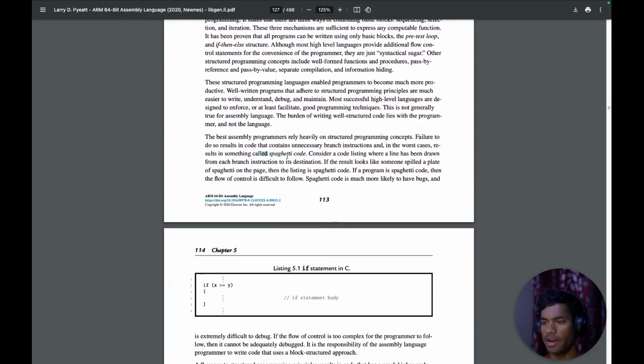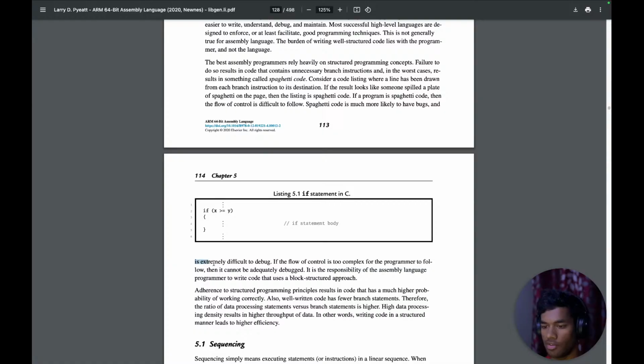We can make spaghetti code somehow. Consider a code listing where a line has been drawn from each branch instruction to its destination. If the result looks like someone spilled a plate of spaghetti on the page, then the listing is spaghetti code. If a program is spaghetti code, then the flow of control is difficult to follow. Spaghetti code is much more likely to have bugs and is extremely difficult to debug. If the flow of control is too complex for the programmer to follow, then it cannot be adequately debugged.